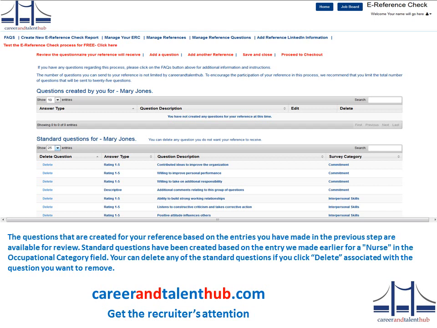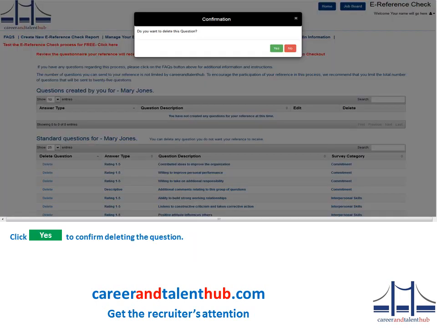In this example, standard questions have been created based on the entry of nurse in the occupational category field. This step has several options from which you can choose to manage the questions which will be received by the references you just entered. You can delete any of the standard questions that were developed for this reference. Just click Delete in the row associated with the question you want to delete and click Yes to confirm. The question will be permanently deleted and cannot be recovered.